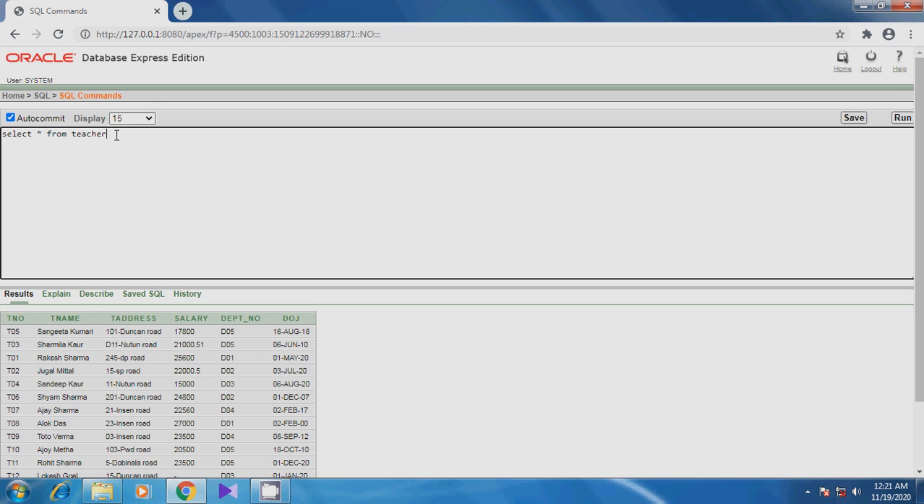We can change multiple columns in the same row also, by using the comma operator. Or we can also increase or decrease the salary based on that.